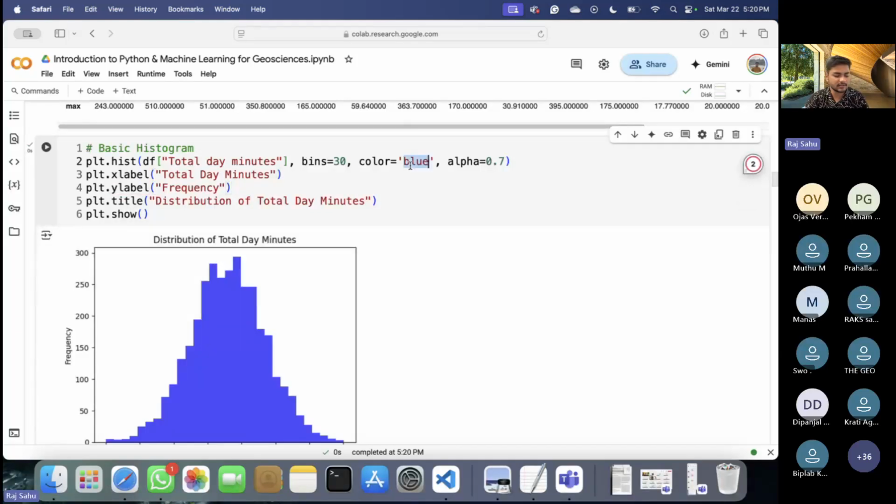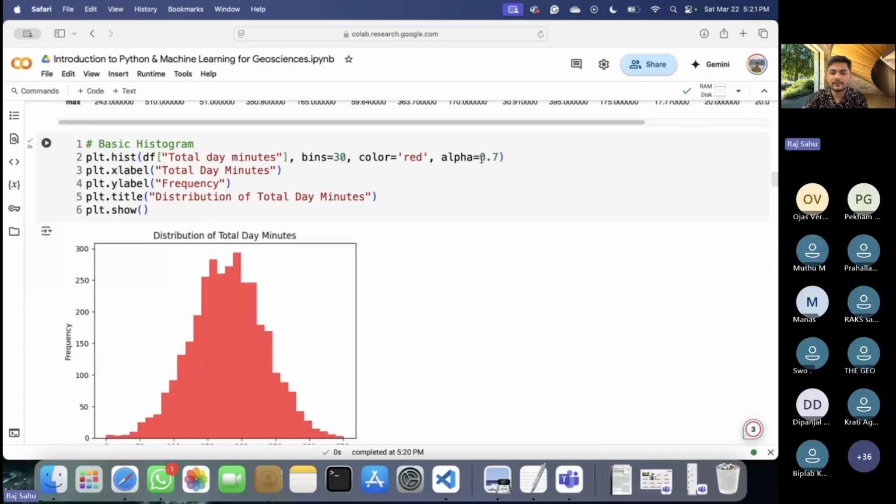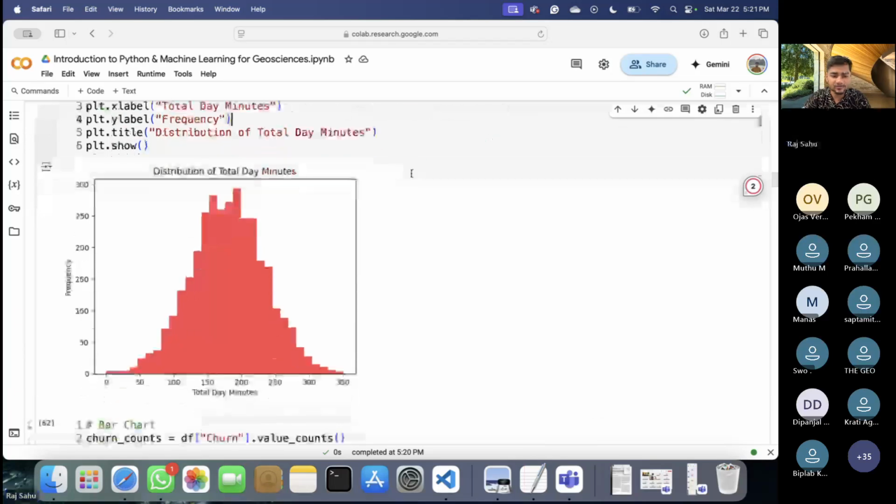You can change the color. I can keep it red. Yeah, like this. Alpha makes it a little transparent. So if you want to have another plot on top of it, you can easily see it. It affects the transparency of the plot. And this is all the X label, Y label, and title.